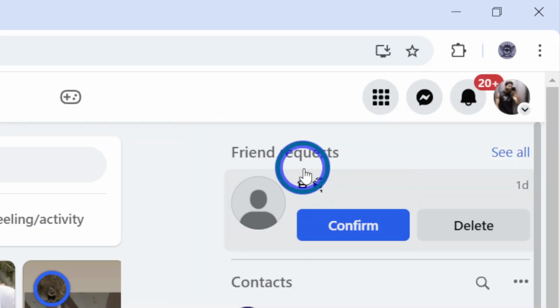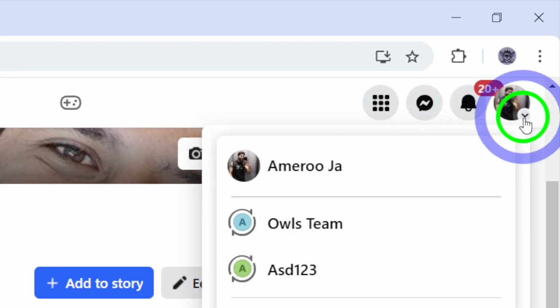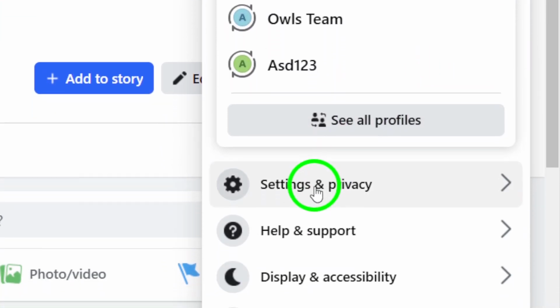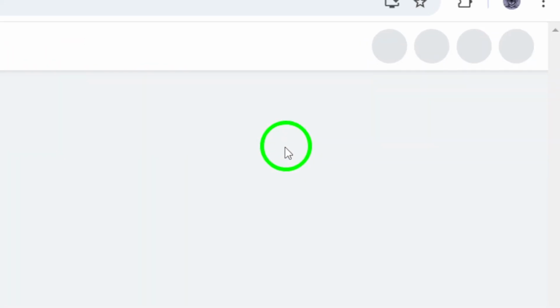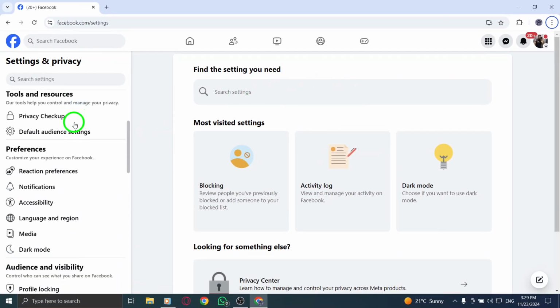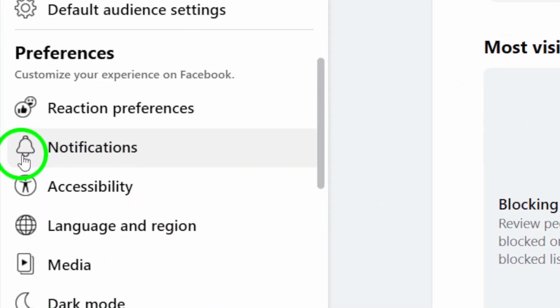Next, to access your settings, click the small downward arrow in the top right corner once again. A menu will appear, and from there, select Settings and Privacy. Then click on Settings. Once you're on the Settings page, you'll see a list of options on the left-hand side. Scroll down until you see Notifications and click on it. This is where you can manage all your Facebook notifications.